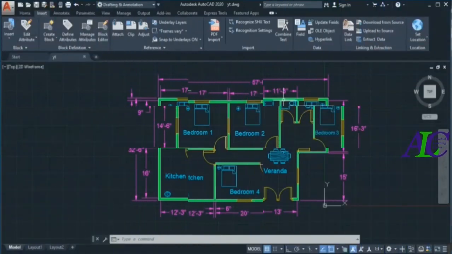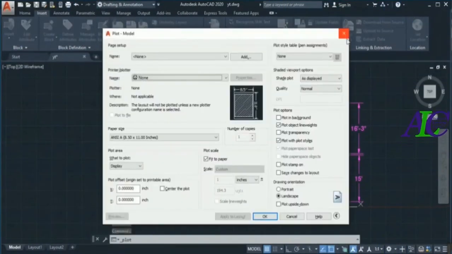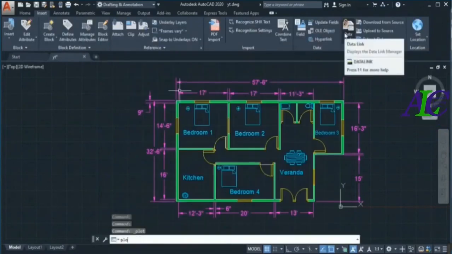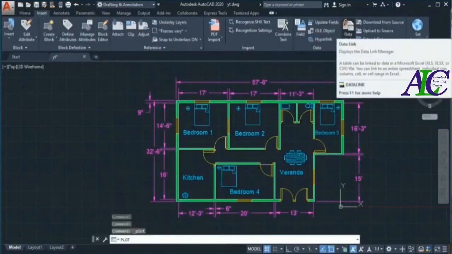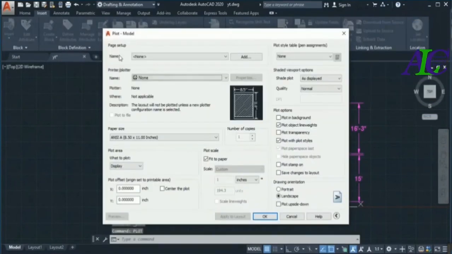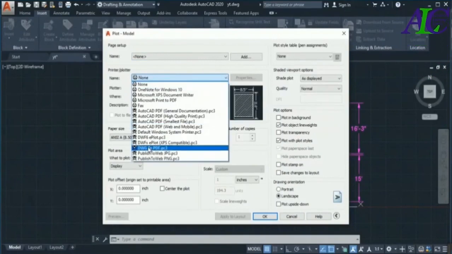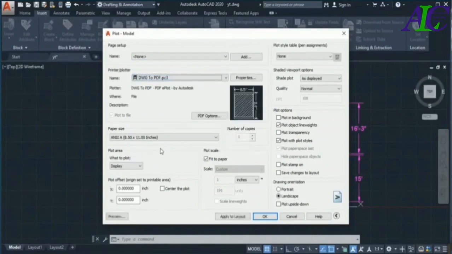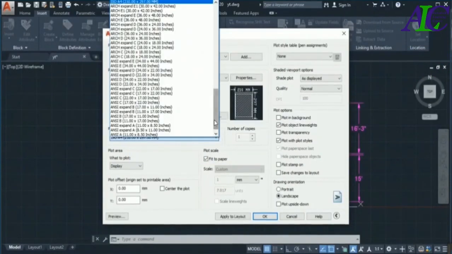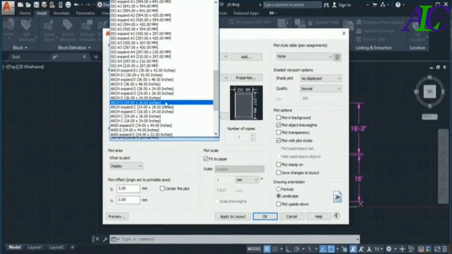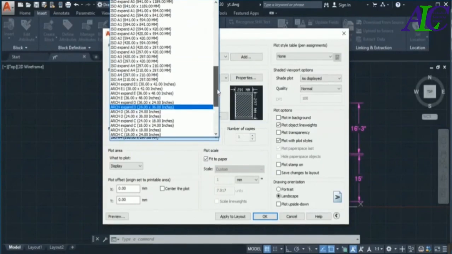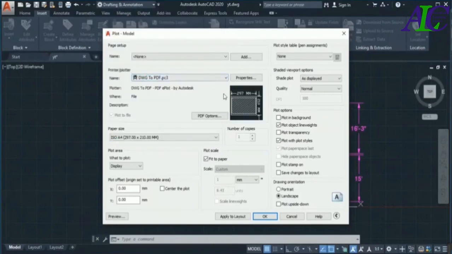So I have this file. You can press Control P or you can type the command plot here. And from here select the DWG to PDF. Okay, and then from here I'm going to select the paper. It depends on your file or project which size of paper you want to select. So I'm going to select A4 horizontal.